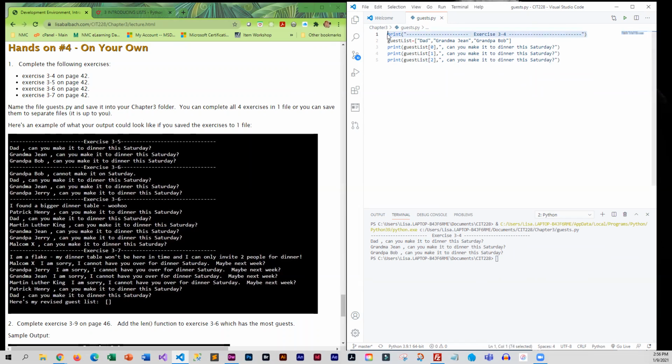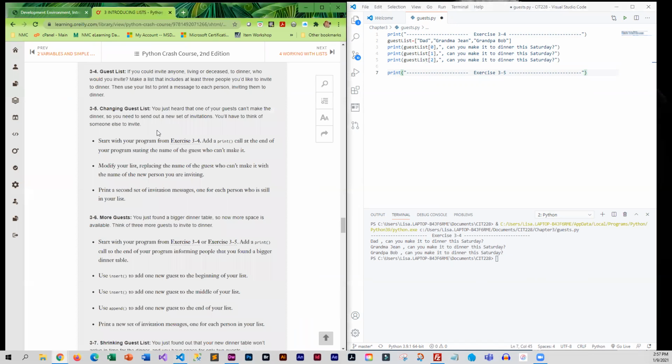Then you're going to move on to exercise 3-5, changing the guest lists. So you just heard that one of your guests can't make it to dinner, so you need to send out a new set of invitations, and you'll have to think of someone else to invite. So first thing that we have to do on this is indicate that one of our guests can't make it.